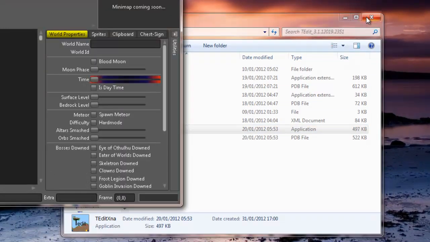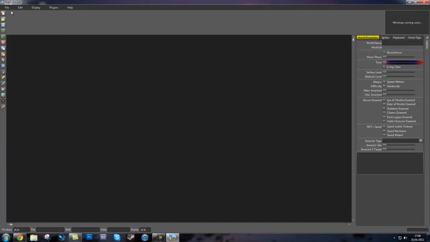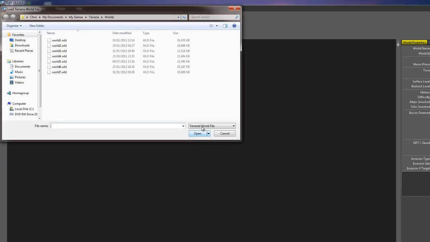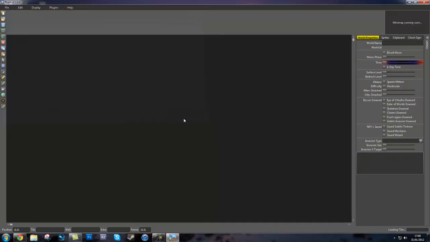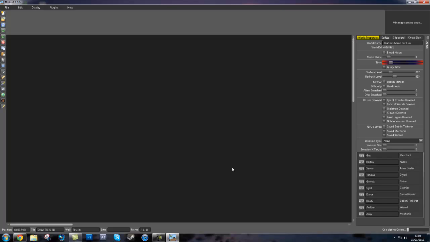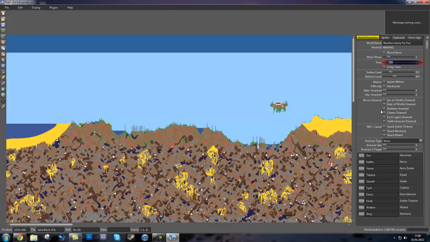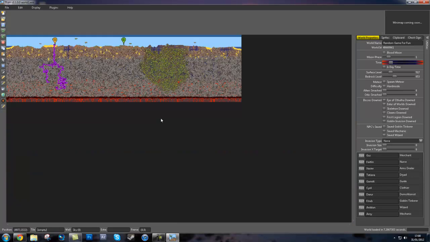Next thing you're going to want to do is open it, put it in full screen, hit File, Open, and then select the world that you want to edit. I'm just going to edit World 1 just for a demonstration. So when this world opens, it'll give you everything here. As you can see, this is just the basic world. Eye of Cthulhu isn't killed, Eater of Worlds, blah blah blah. Tells you everything.